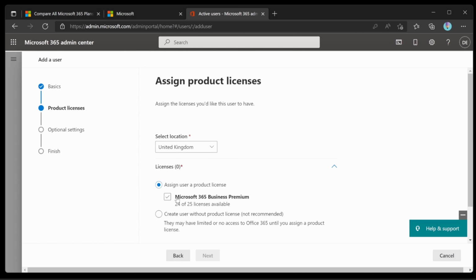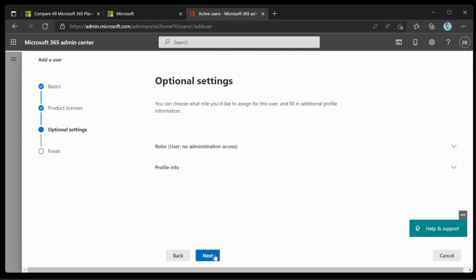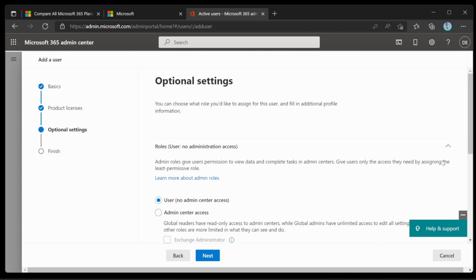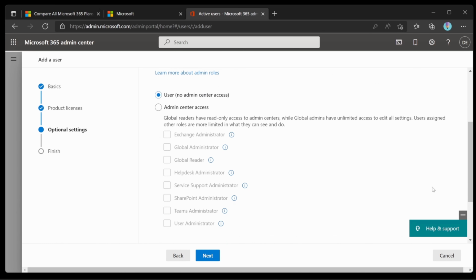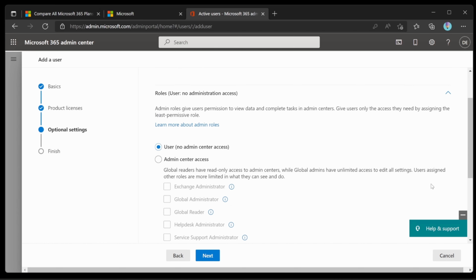We can choose the license that's available, or we could choose the radio button here to create a user without a license, but as it says, that's not recommended because the user would have no access to the platform. So let's go ahead and just choose that tick box there, and the user will have access to Business Premium. Let's choose Next. I don't want this user to have any admin access, but if I did, then we could look at the options here and we could give them a specific admin role.